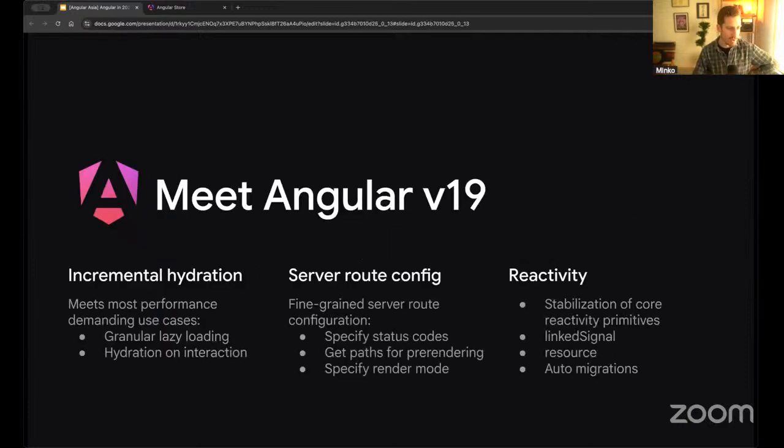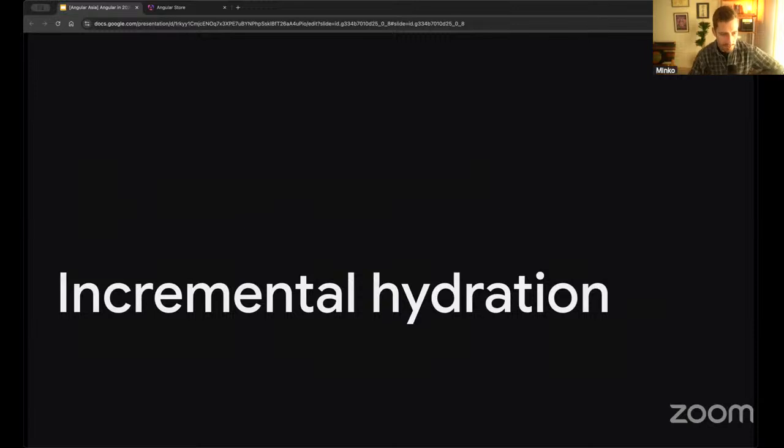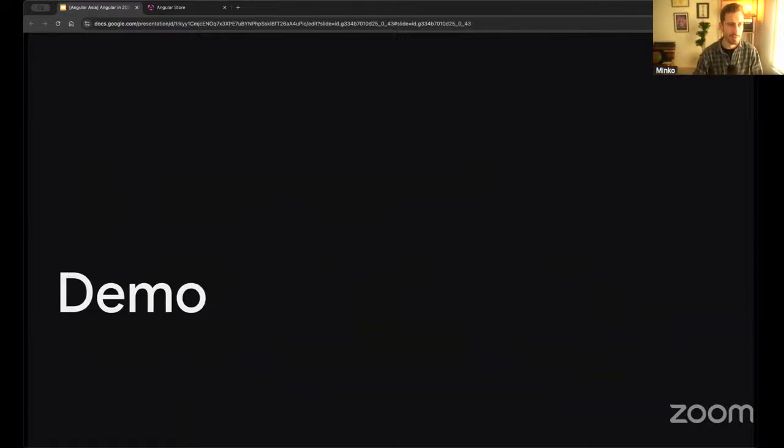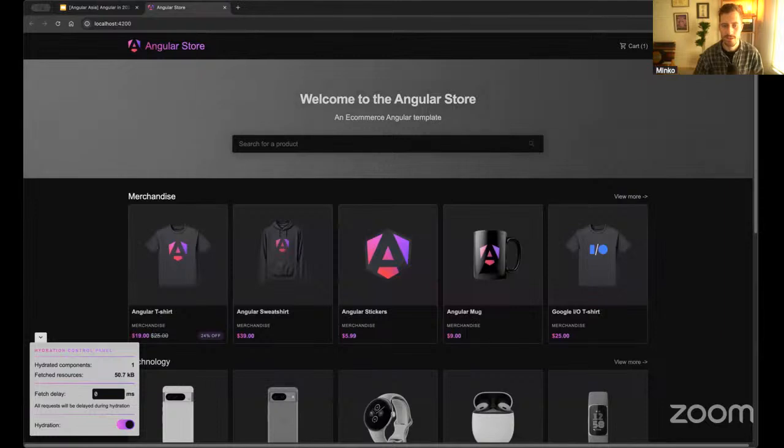Specifically, incremental hydration, which is focused on the most performance-demanding use cases, such as granular lazy loading and hydration, and I would like to also discuss server route configuration and reactivity. First, let's look at incremental hydration, and I have a demo for you right here. I assume you see my screen already and you see the demo.